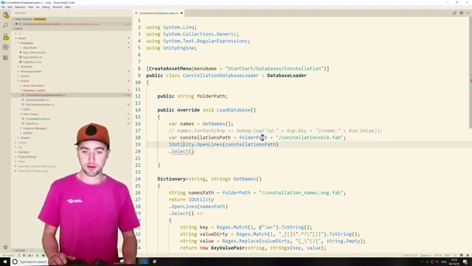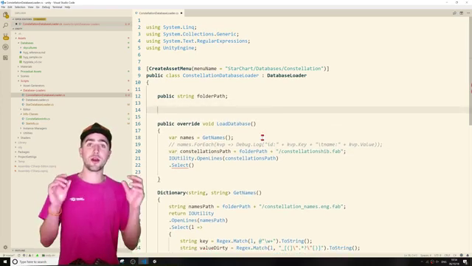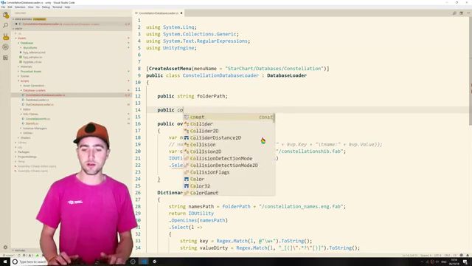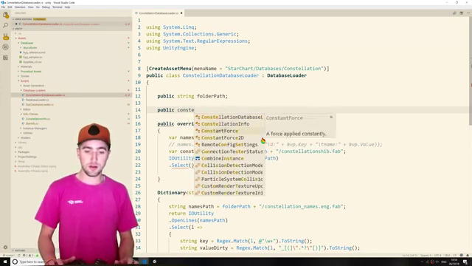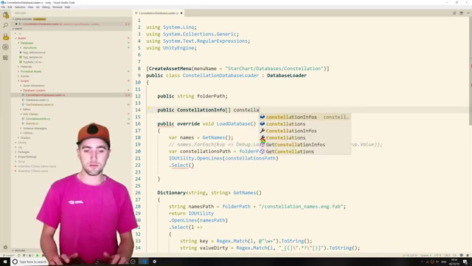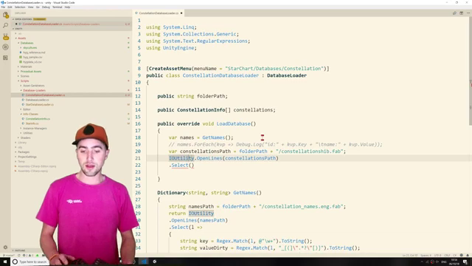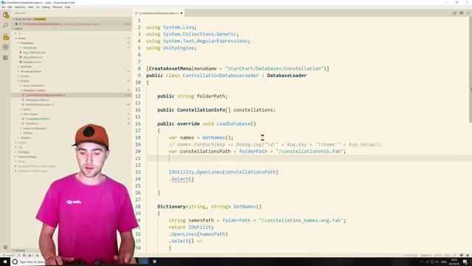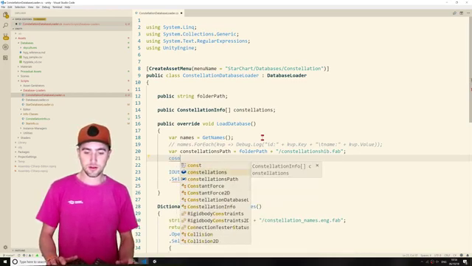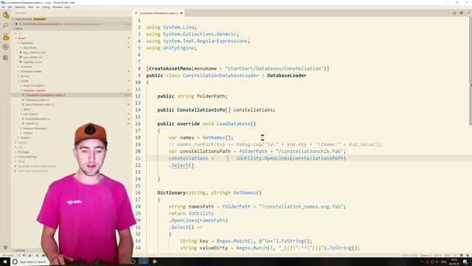What we're saying is, we're going to have an array of constellation infos. Public constellation info array constellations. Okay, and then we're saying that when we do this, constellations is going to equal what we're doing here.